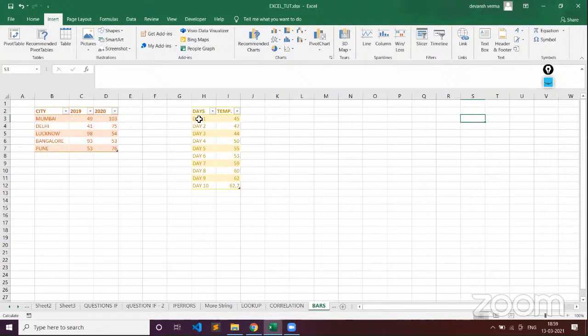Now this one, guys, this table actually, you see on day one, the temperature is 45 degrees Celsius. For day two, it is 47. For day five, it is 55. For day nine, it is 62. So forth and so on. So all you have to do is just select this table. Can someone tell me what kind of chart do I need to use for this data? Different days and temperature.